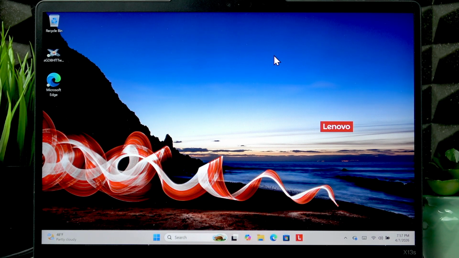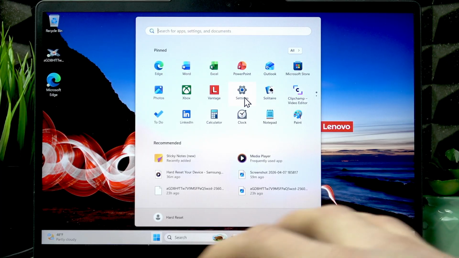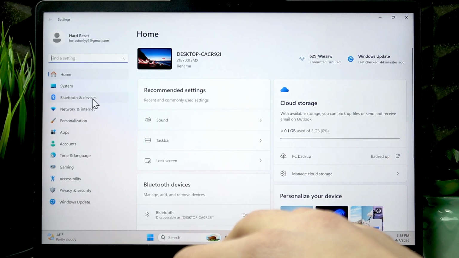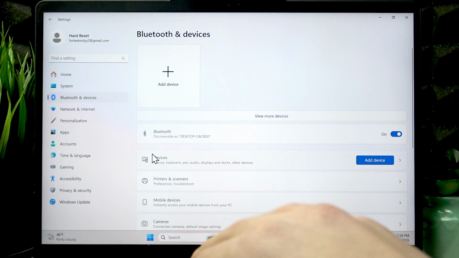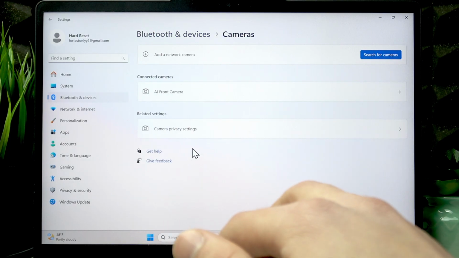So to do that, we're going to have to open the start menu first. Then from here we're going to go to settings, and after that go to Bluetooth and devices. Here in the Bluetooth and devices menu you'll see cameras.